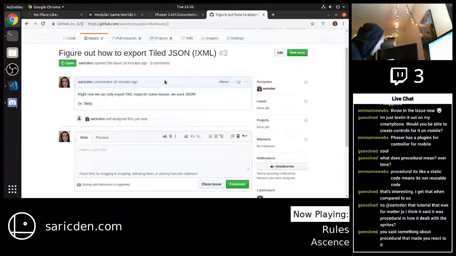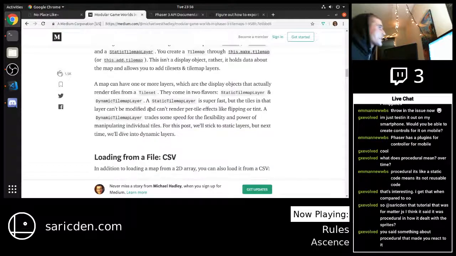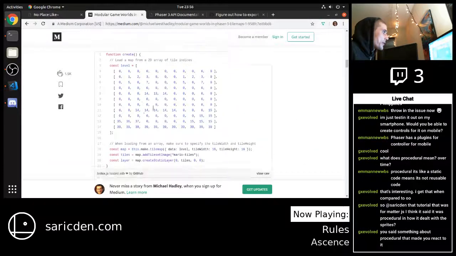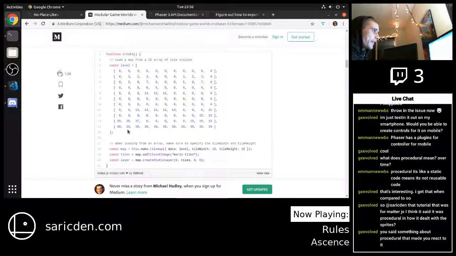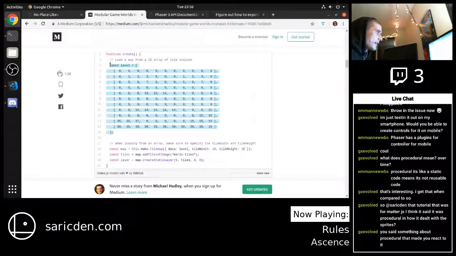You said something about procedural that made you react to it. Oh, yeah, sorry, that was me reacting to this. This here, the fact that you can define, I don't know if procedural is even the right word, I might have just gone on a heyday, but yeah, how you can define a multi-dimensional array as your map. So that means, okay, yeah, sorry, that was me throwing procedural in there. We could generate these maps. Yeah, procedurally might not even be the right word. I don't know what I'm saying half the time.